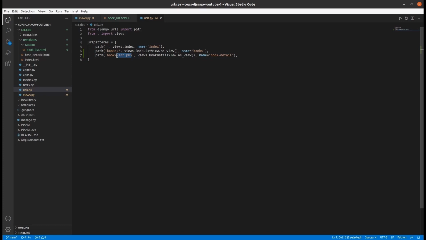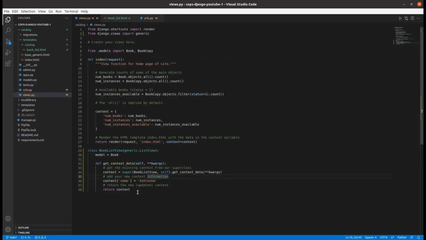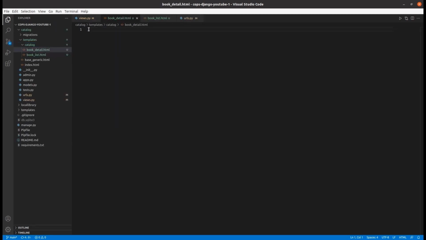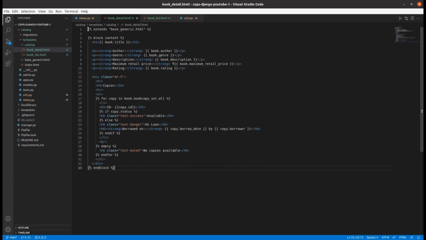Now we are done writing our path for our book detail view. Let's now write our detail view in views.py. Just as our book list view, here also we'll just have to specify our model equals to book, and we are good to go. Here too, our book detail view will look for a particular template in catalog/book_detail.html. So let's create that first. In our catalog folder, let's create an HTML page called book_detail.html.